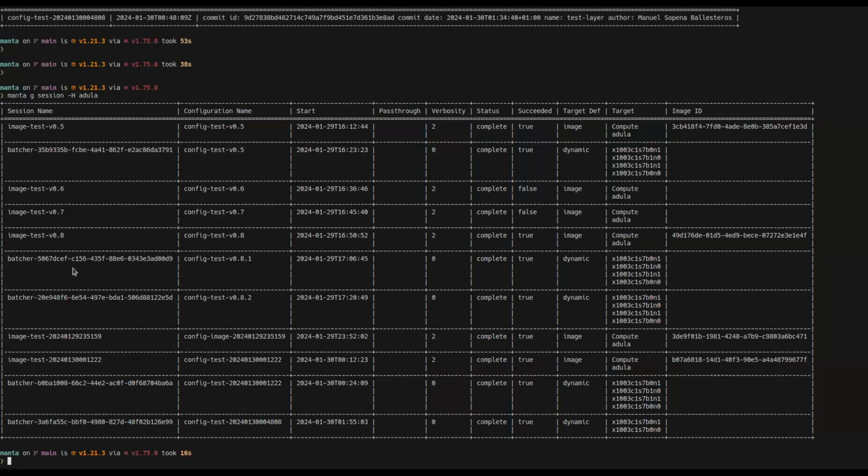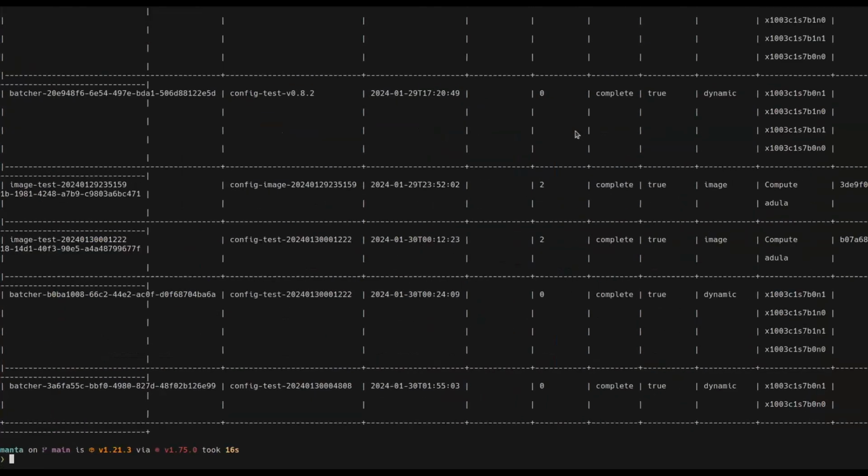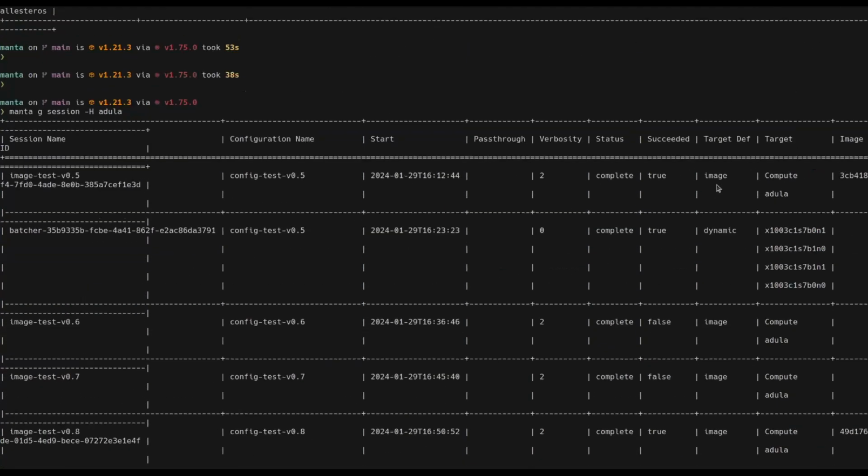On the leftmost side, you have the session name. Next to it, you have the configuration name, which is the configuration used for this session. You have the start time of this session job, different Ansible parameters, and the status, whether the job was completed or not, or is running, and then whether it succeeded or failed. In the target definition, you can see if it's an image or if it's dynamic. Image means this session is building an image. Dynamic means this session is configuring a machine.